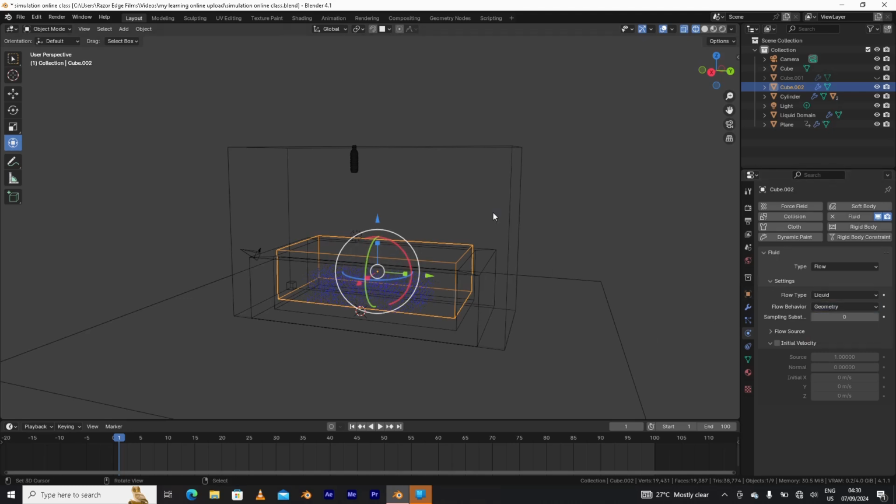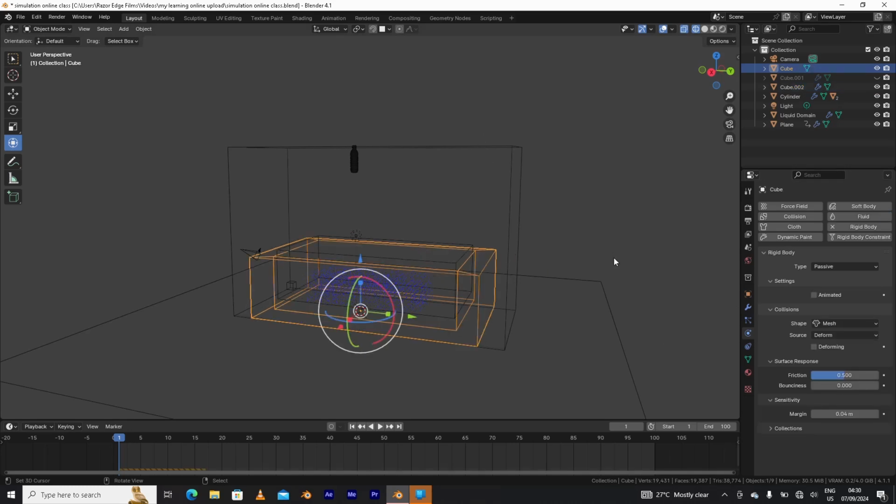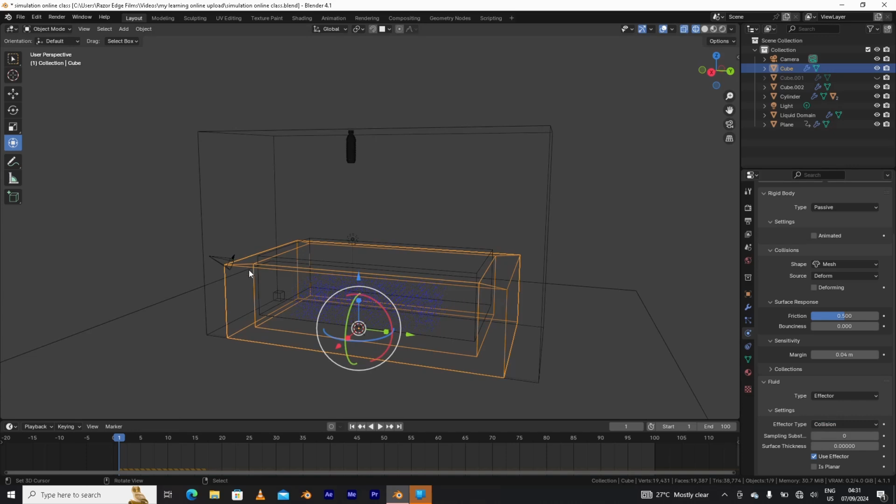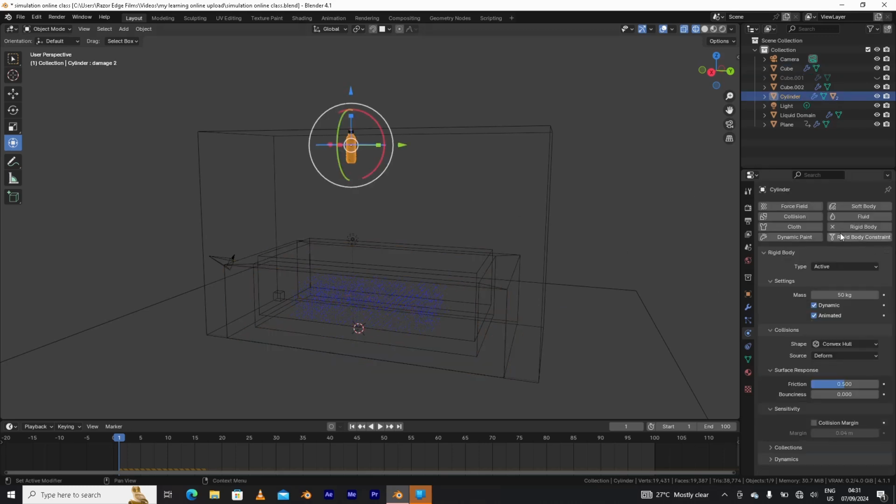Whereas this one is the third element, where we have to click on Fluid, and the fluid type will change, not domain, not flow, but effector. So effector is going to be like a colliding object. It's going to be a collision object or a guide, but mostly we'll be using collision. This is what's going to make this liquid collide with the edges of the pool, the container. The same thing, this is going to fall into the water, so it has to collide with the water as well, so it doesn't fall through.